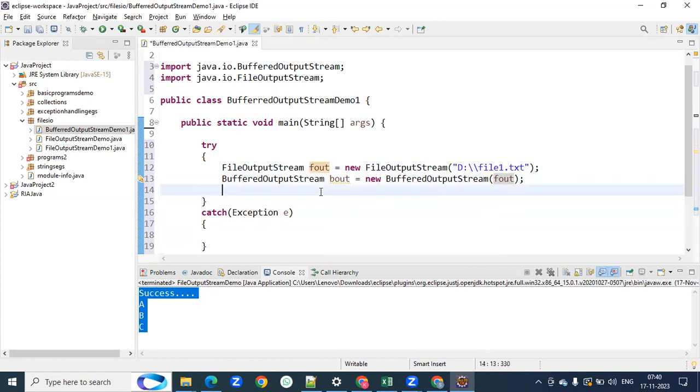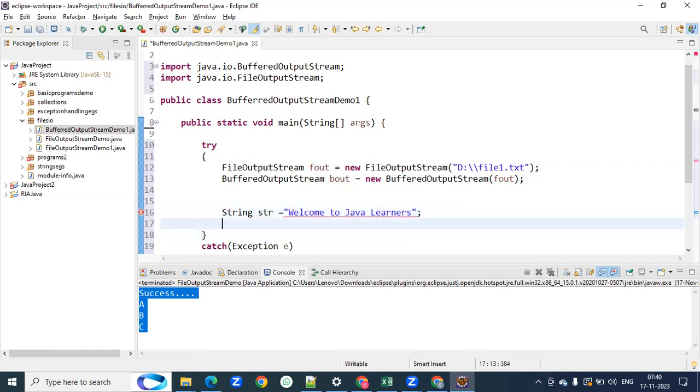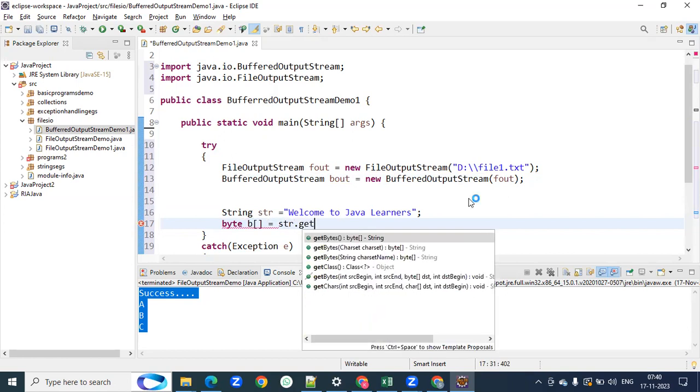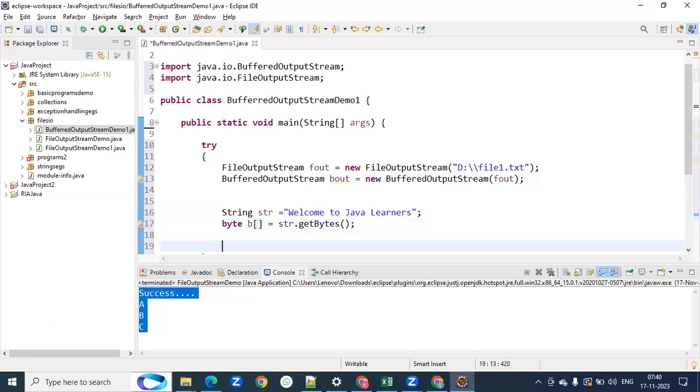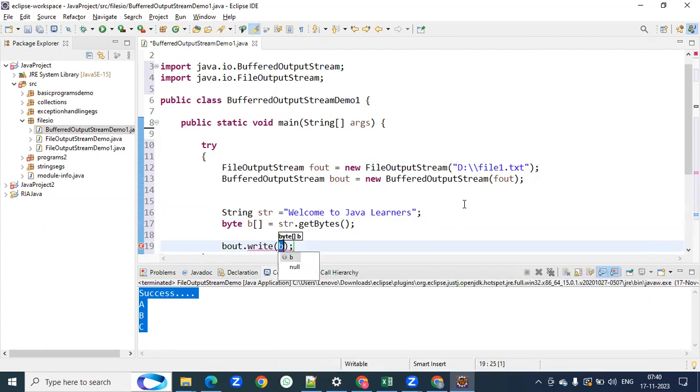And now here we are going to write the content for the string. str is "Welcome to Java learners." So then we have the bytes array, str.getBytes, and the out.write method. Here we are going to convert everything into bytes.